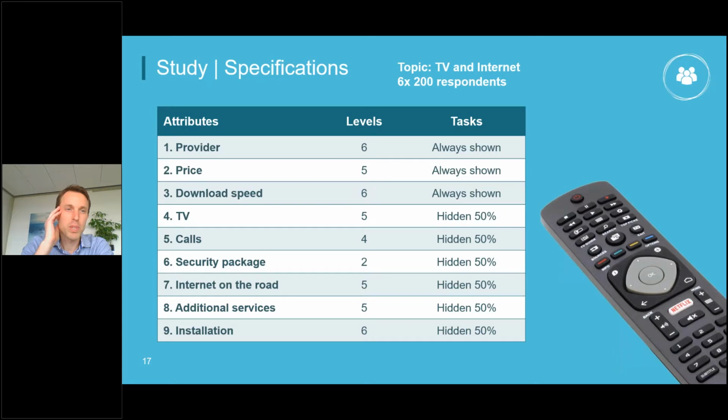And we said, well, provider, price, and download speed, those were quite important in the study. So let's just keep them on the screen, even if we do partial profile, and TV till installation, attributes 4 to 9. For full profile, they were shown all the time, but in partial profile, those are the ones we hit 50% of the task of the time.